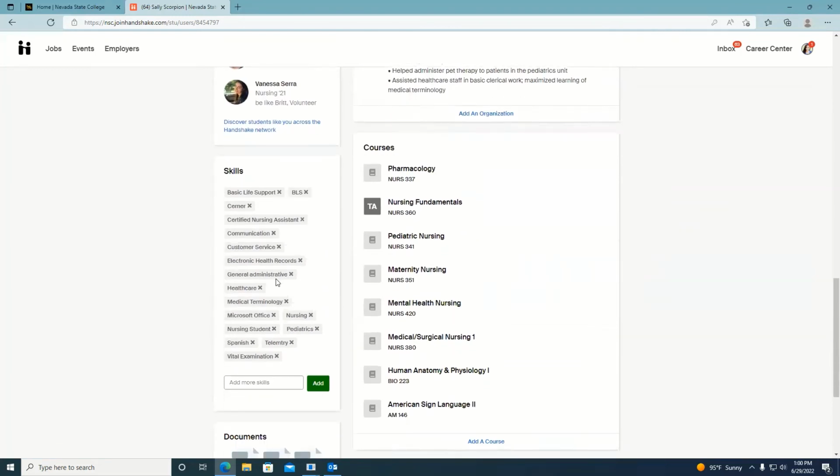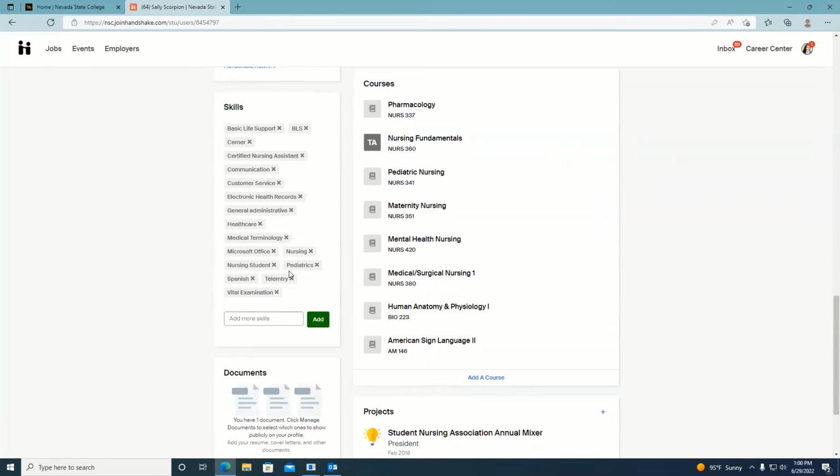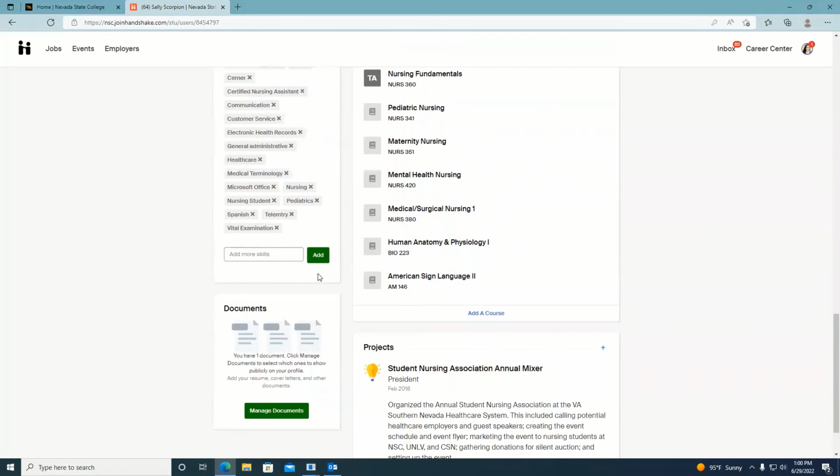As you scroll down, there's a section where you can add your relevant skills as well as a documents section for uploading your resume and cover letter. In the documents section, you can upload files and indicate whether you would like any of your documents to be visible to employers by clicking on Manage Documents.